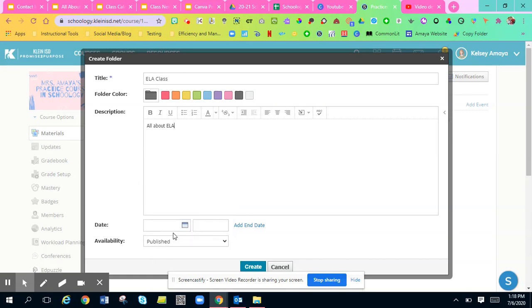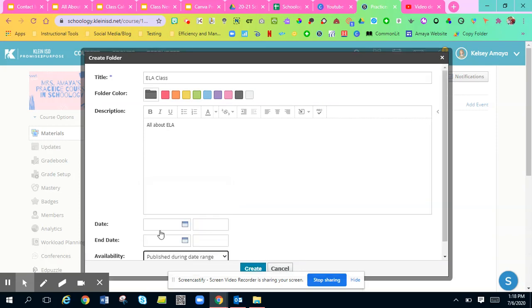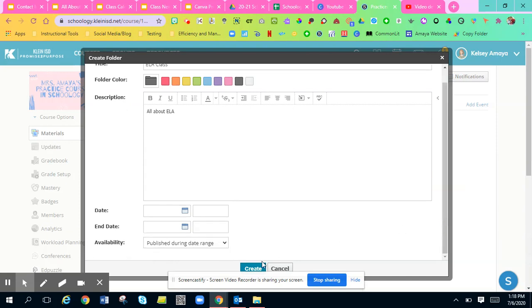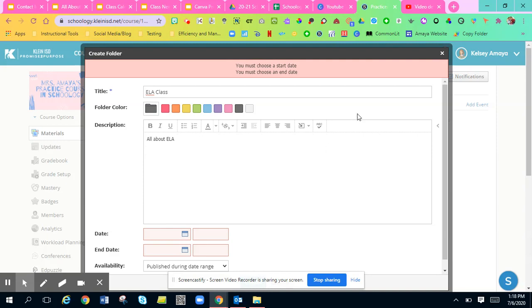So like I was saying, if you change the date on here, you can have it published on that date, or you can publish during a date range and, if you choose that option, it'll give you a start date and an end date. And then all you'll do is hit create.